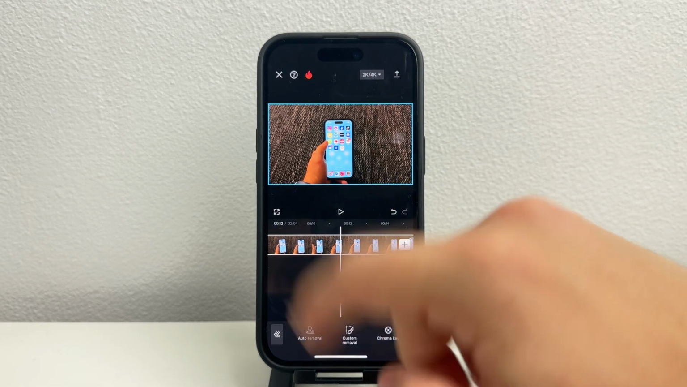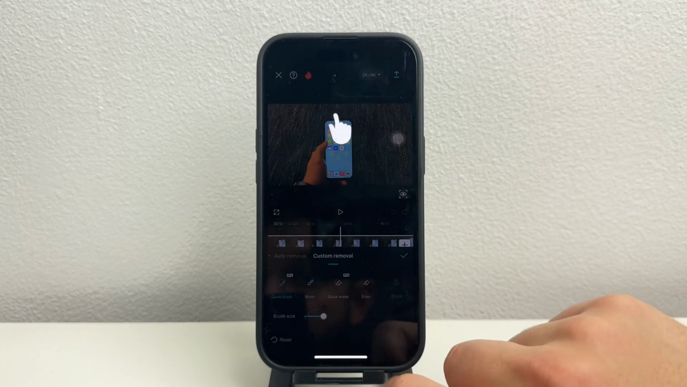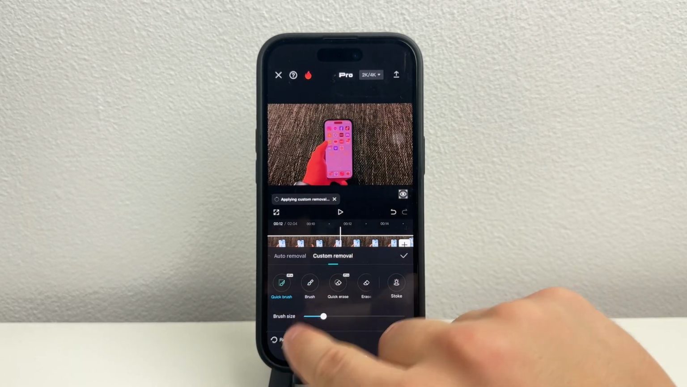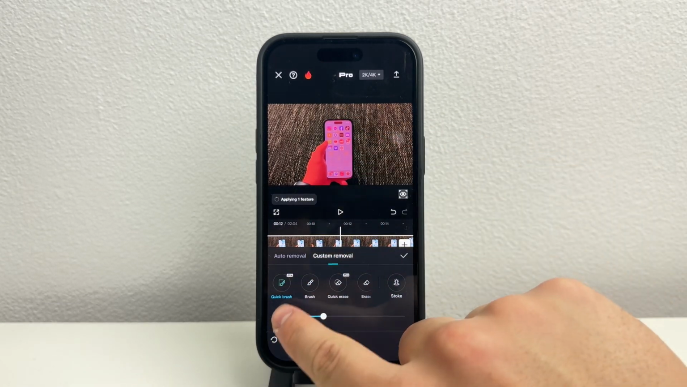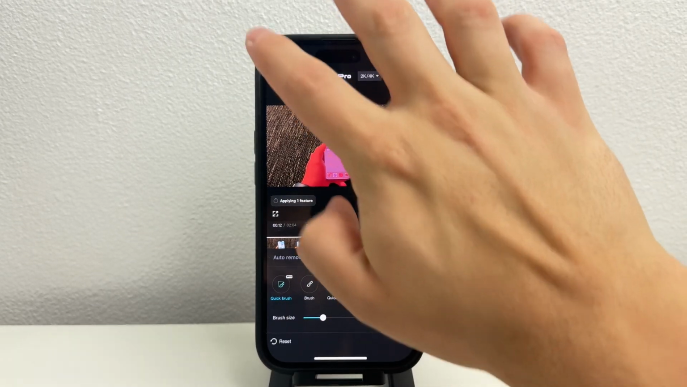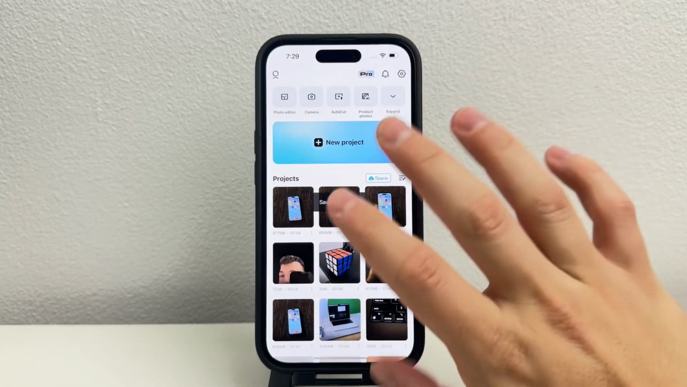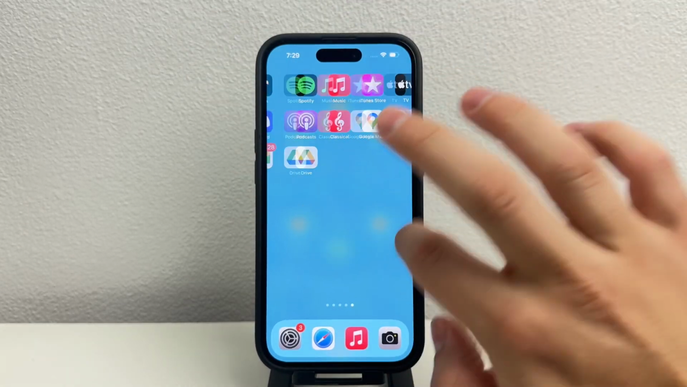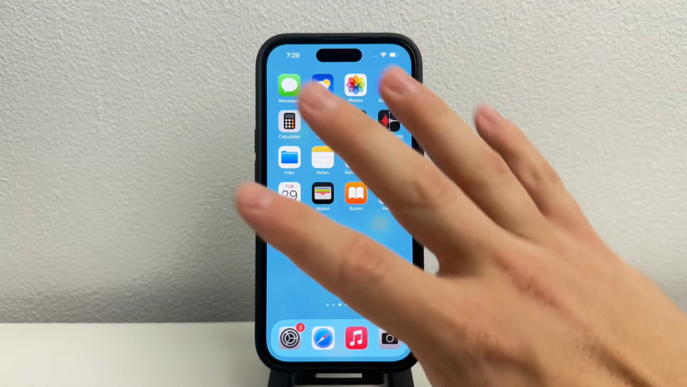Besides this, you can remove background, but again, custom removal is mostly a pro feature, right? So the quick selection is, for example, working well, but it's a pro feature again. So keep these things in mind. And there are so many different effects and features to play with, which I'm not going to go through in detail, but this is essentially how you can edit videos in CapCut.